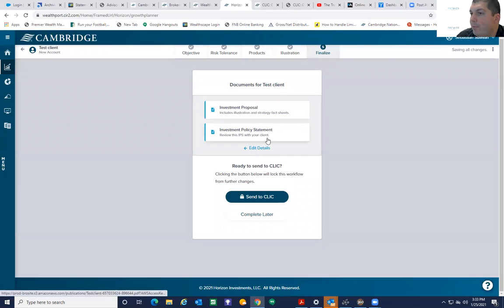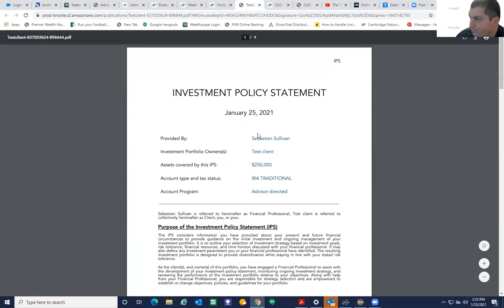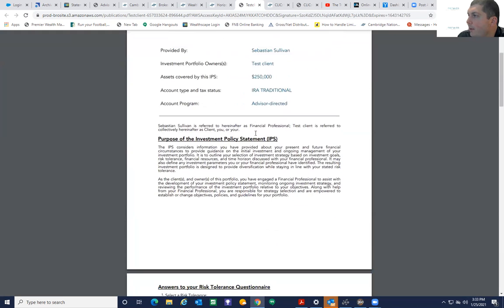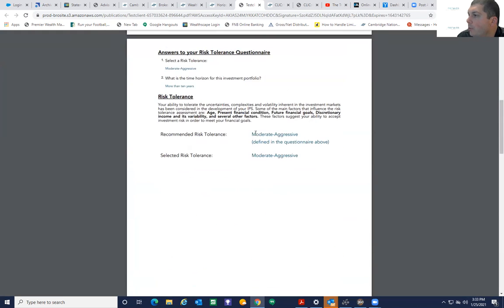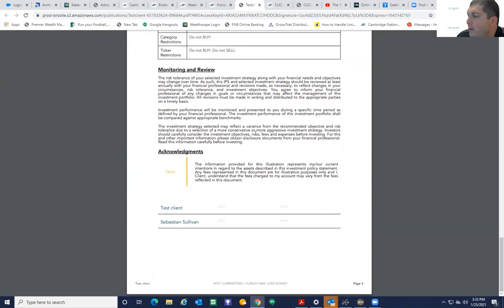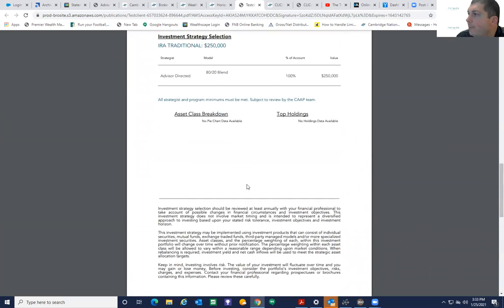Those of you that do cap are familiar with the IPS. It's going to look exactly the same as it does with cap. You'll see here just a basic 4-page statement: client name, amount, account type, risk tolerance, investment strategy, and then a place for the client and the advisor to sign and date. Now, for cap accounts, that's going to be required. If it's some other type of account, it's not required, but it may be a good idea just for CYA to get that on file.